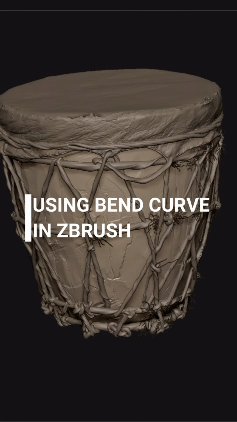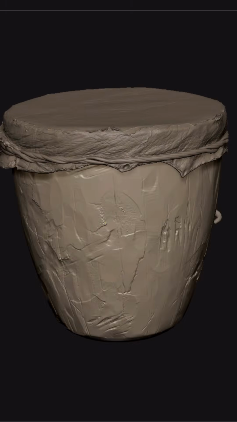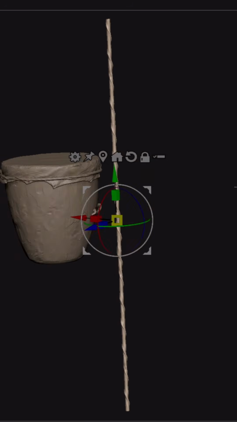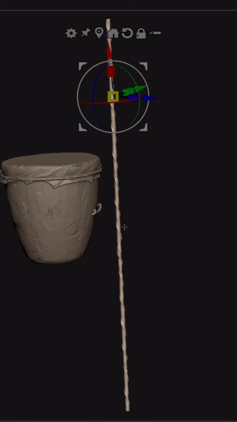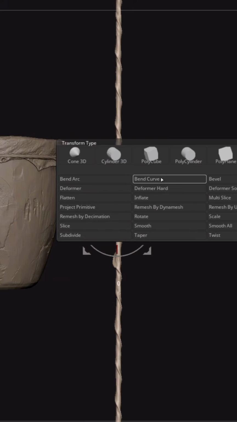All right, let's see how we can use the bend curve modifier to create these individual ropes. I have this spare single straight thread that was created. And let me first talk about the bend curve modifier. You want to make sure that your gizmo is fairly centered onto the object. And then you can go to this gear icon over here and select bend curve.